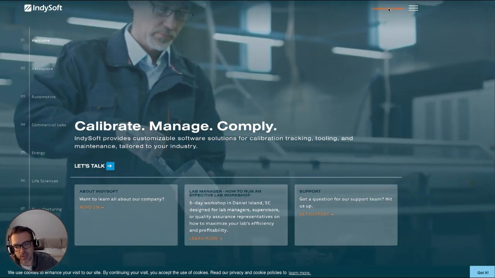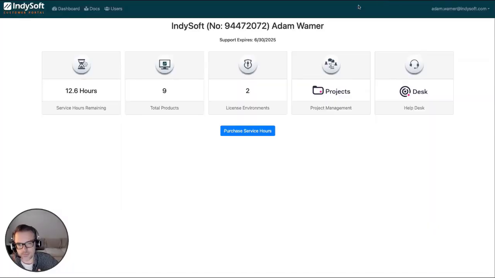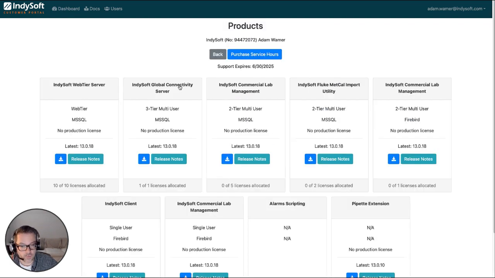So the best way to get there is to go to the customer portal. Once you click that, you're going to be presented with the site that you'll log into. If you have any issues accessing the customer portal, this is going to be kind of a recurring theme: email support@indysoft.com. That's what they are there to help with, and we'll get you a login and make sure that you can access your total products so that you can get to your release notes.